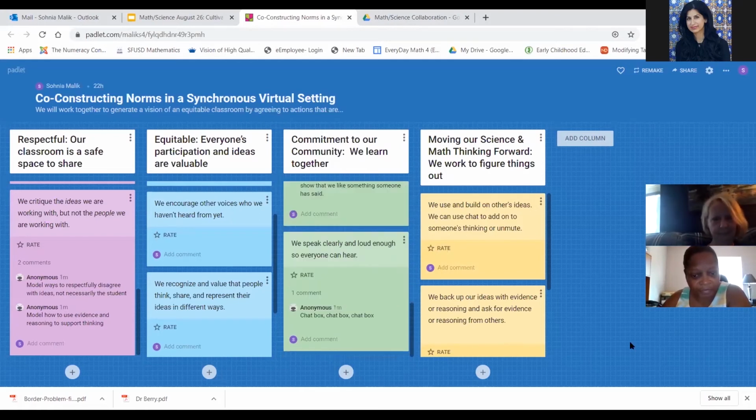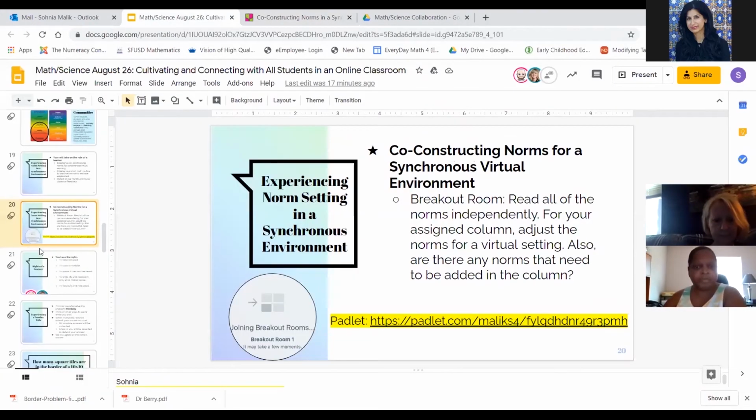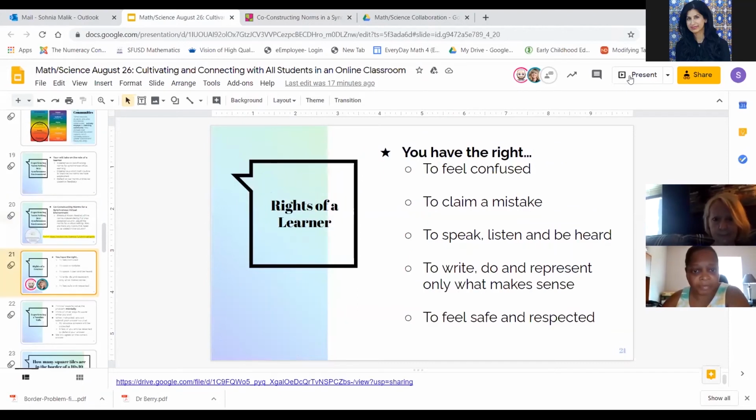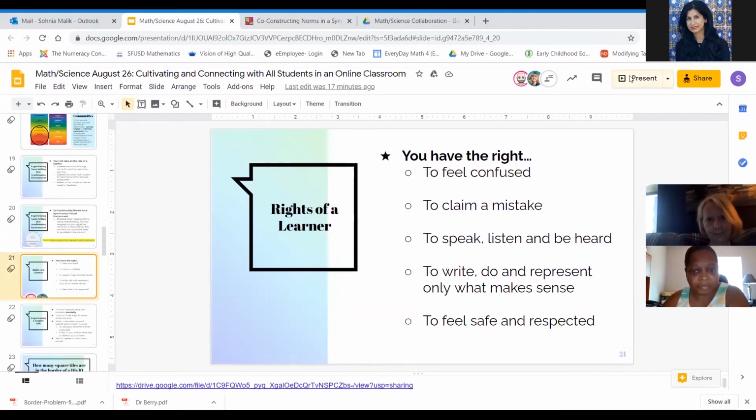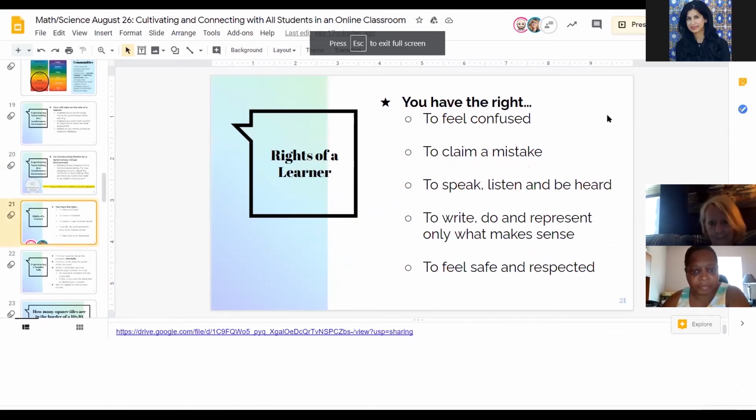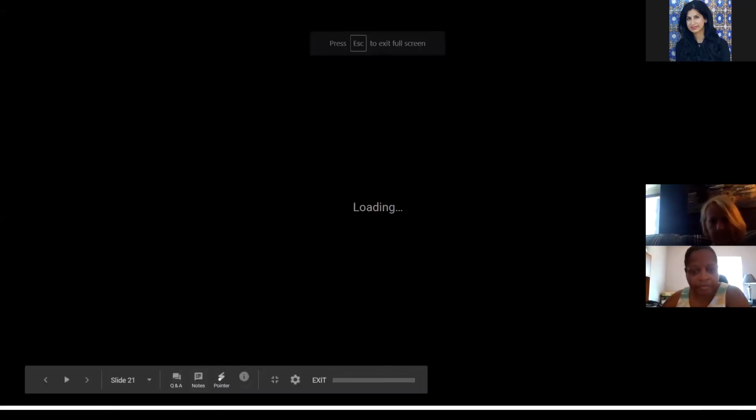Can you please give me a thumbs up or type in agree in chat to let me know that you agree with these norms and we're ready to move forward with our math activity? Thank you everyone for agreeing.